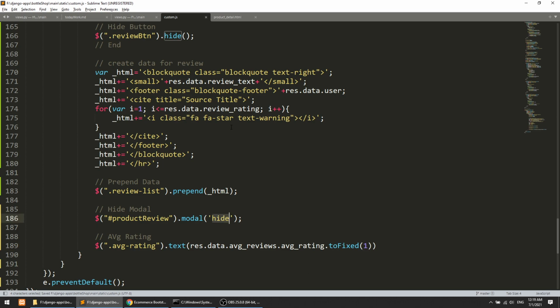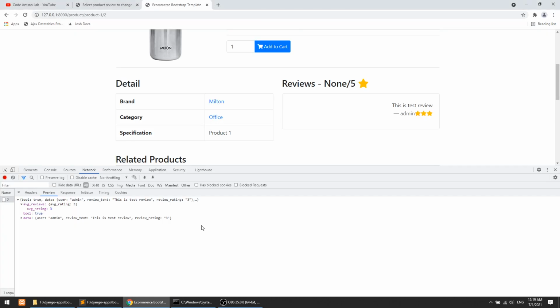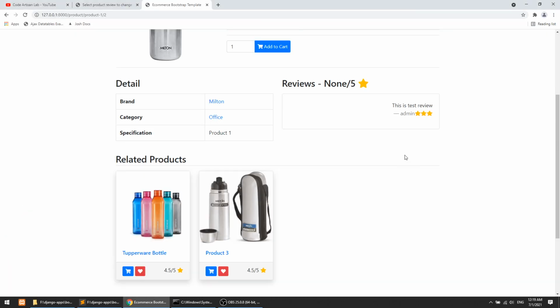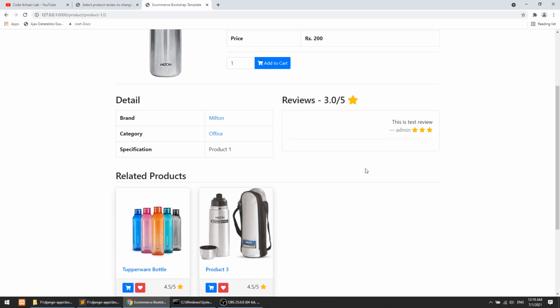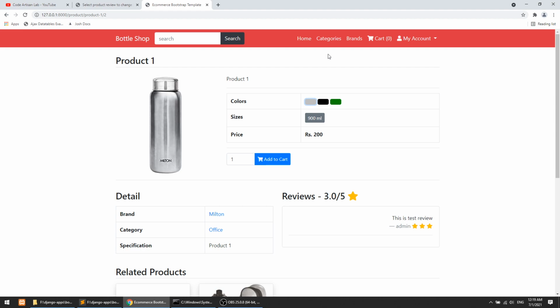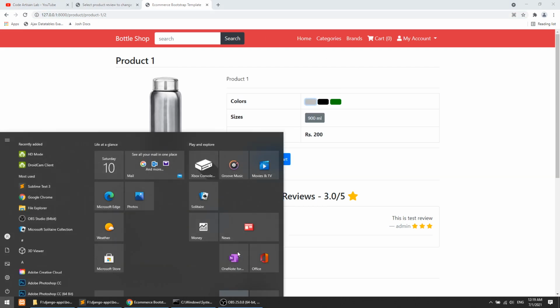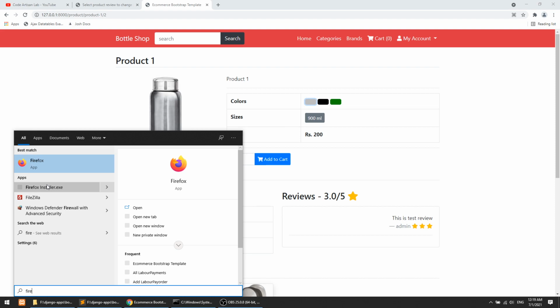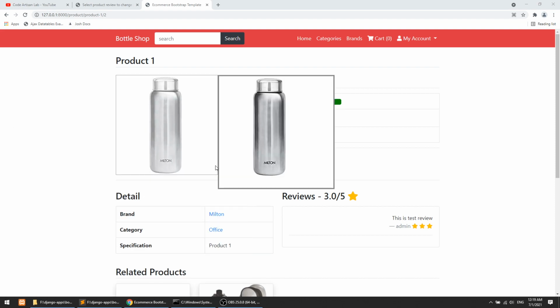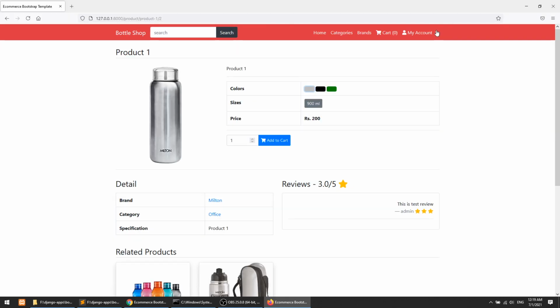So here we have added that. Now whenever we add a review, it will show the data. So it is showing 3.0. Now let's open this in a new browser. I will use Firefox, and open the product detail page. Let's log out from here and sign up.